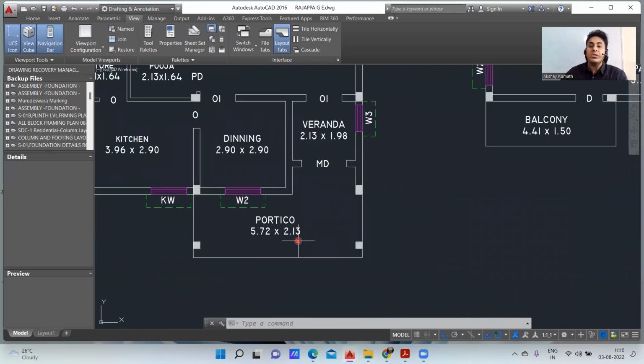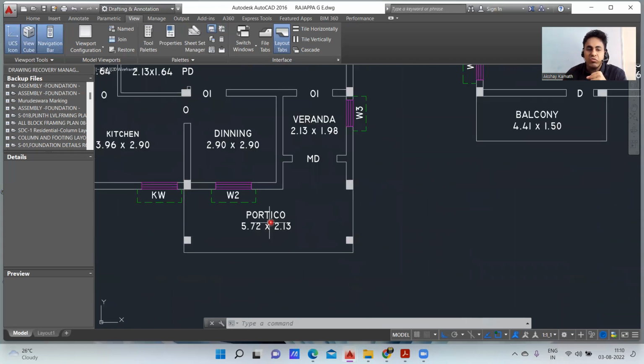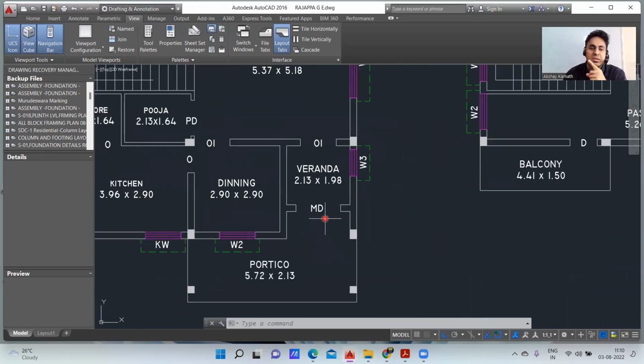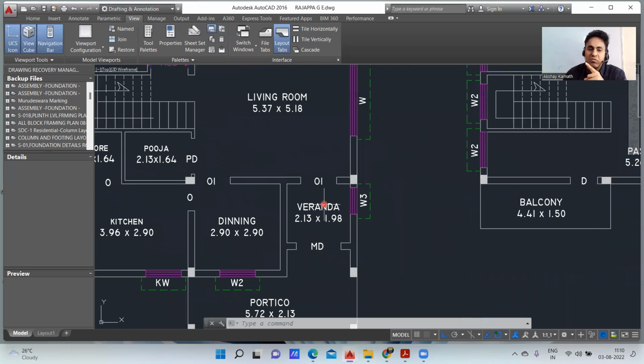A portico is a small cantilever slab that you put, where you can park your vehicles. It's a very good place which looks good. That is where the main look of your building is going to come. So you're making an entrance from here. You can park your car here, your scooter here, and now here comes the MD. It's a main door. You have a veranda here.